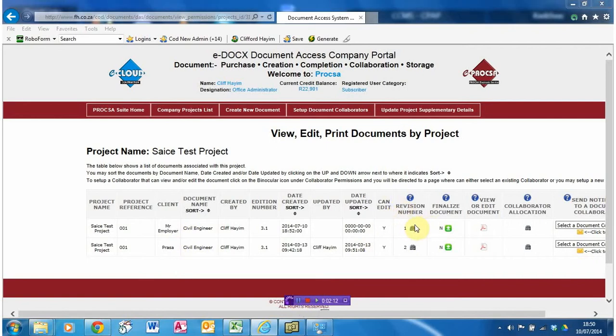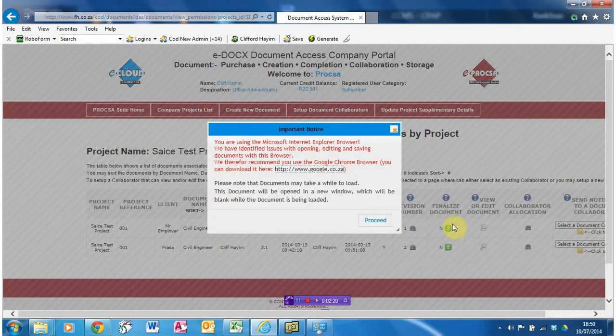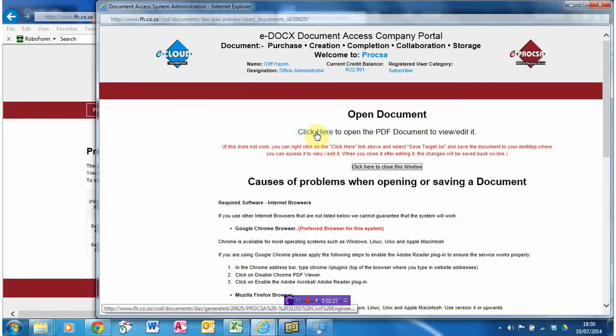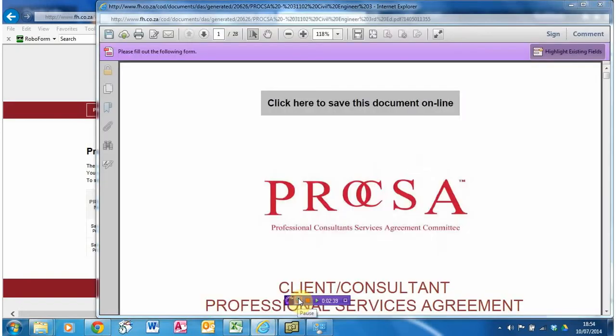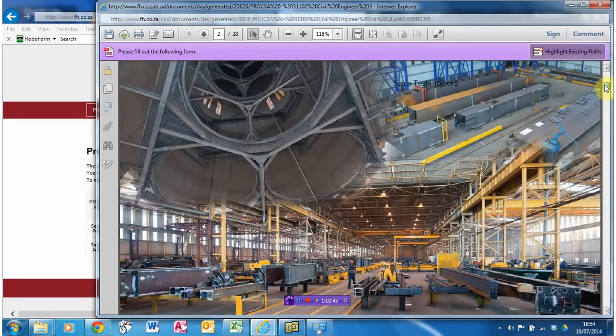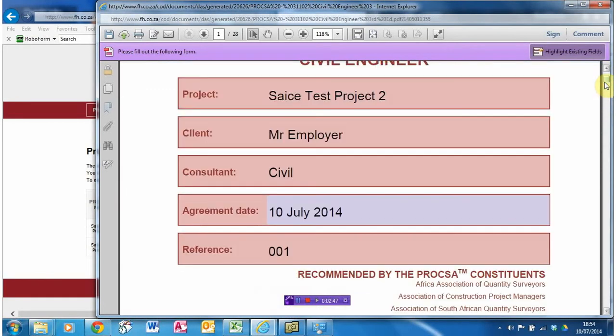To access the document, you'll notice that the very first one is revision 1. We're going to view or edit the document. Click on the icon, proceed, and then click here to physically download the document. It's going to open in Adobe PDF, just less than 2 megs in size. Once the document is opened, it's a matter of scrolling down. You'll notice it has pre-populated with all the information.